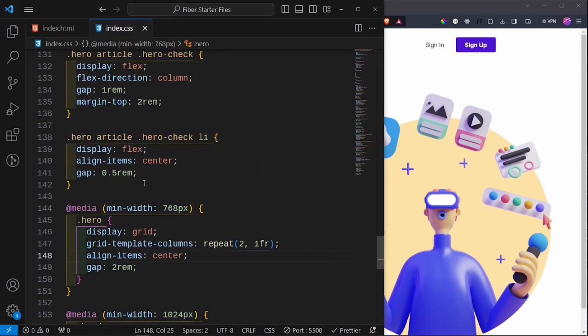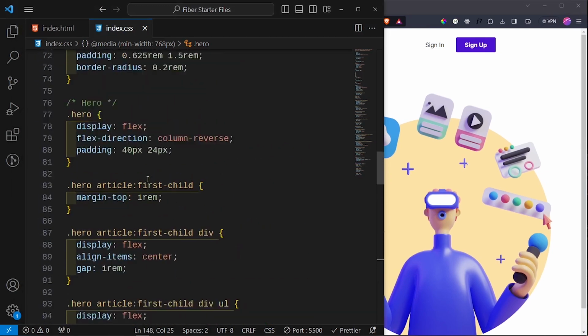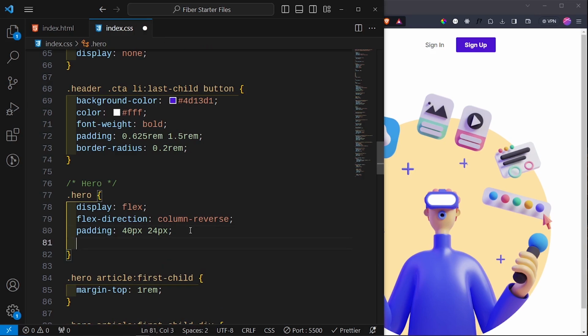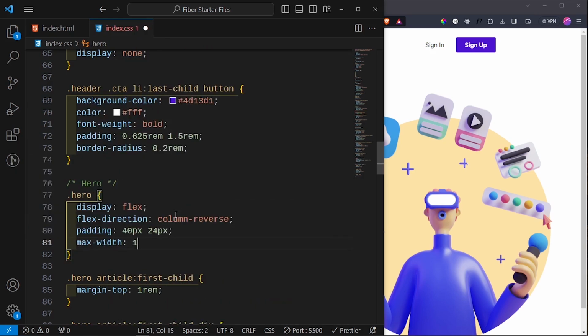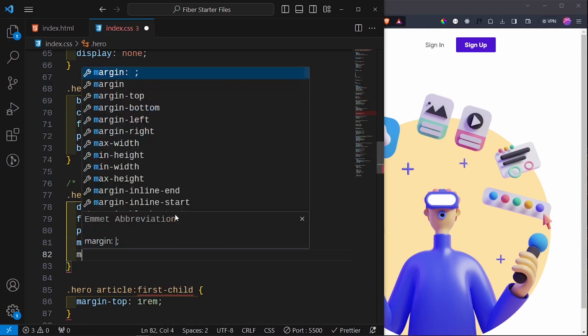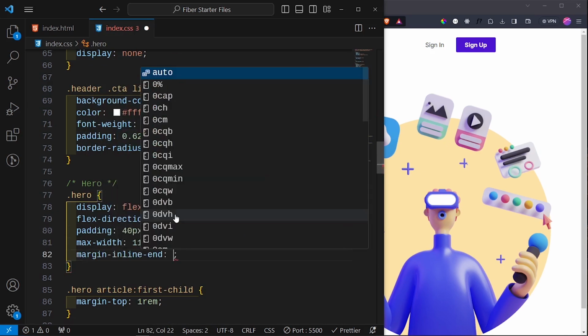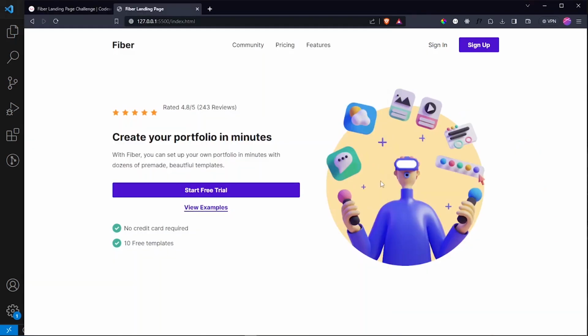And the way we do that is by going inside the hero section, inside the parent hero, where are you here? And then adding a similar max width like we did on the header. So max width of 1100 pixels. And then a margin inline of auto, which is going to do that. Okay, would you look at that? That is looking much better.